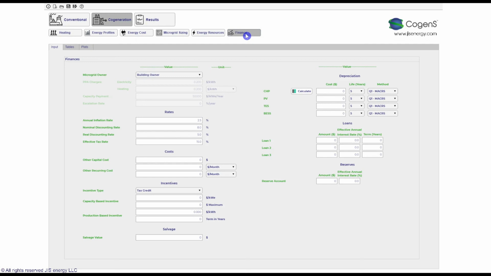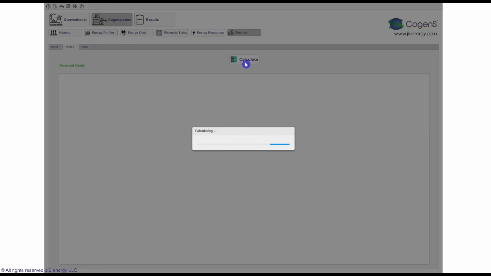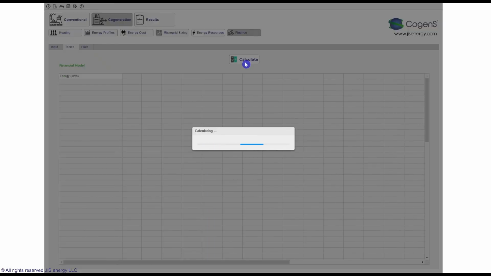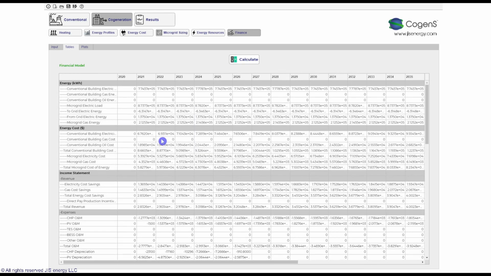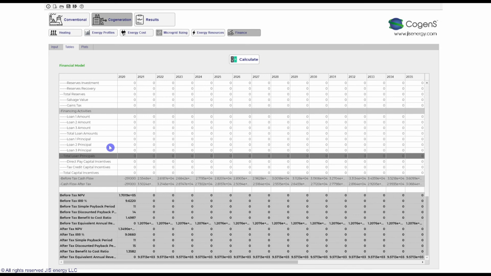Let's see the Finance tab. Let's do a financial model from the building owner standpoint. We can just calculate the depreciation cost and keep everything else as is. Calculate the model, and there you go. Let's see the bottom of the model. Our internal rate of return is almost 10%, not bad.